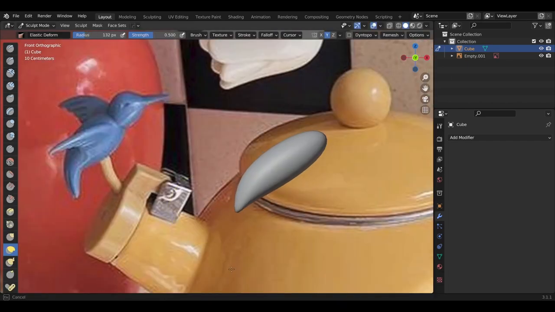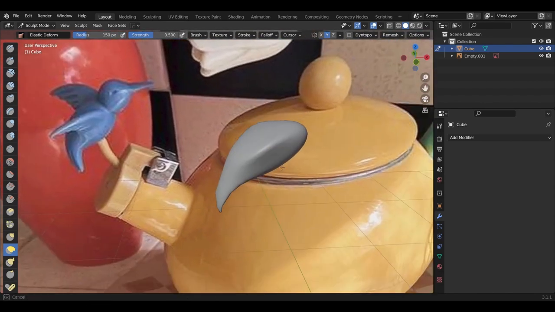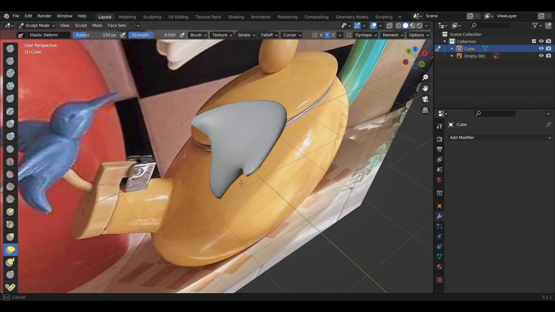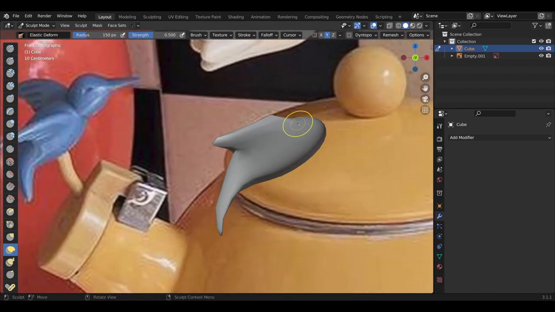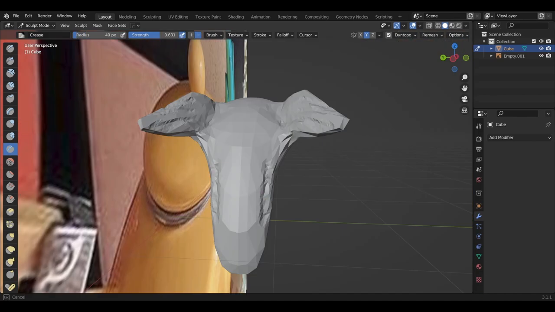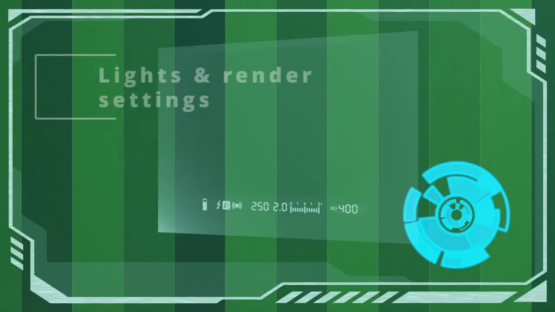Next, I toggled on the mirror modifier and used the grab brush to get a basic overall shape. Later, I went in with the inflate brush and crease brush. For the wings, I used the crease brush to make those indented lines, and inverted an inflate brush to make the eye indents.